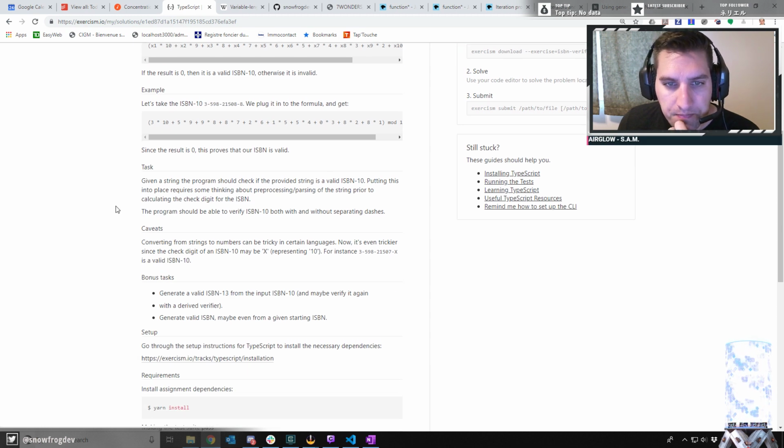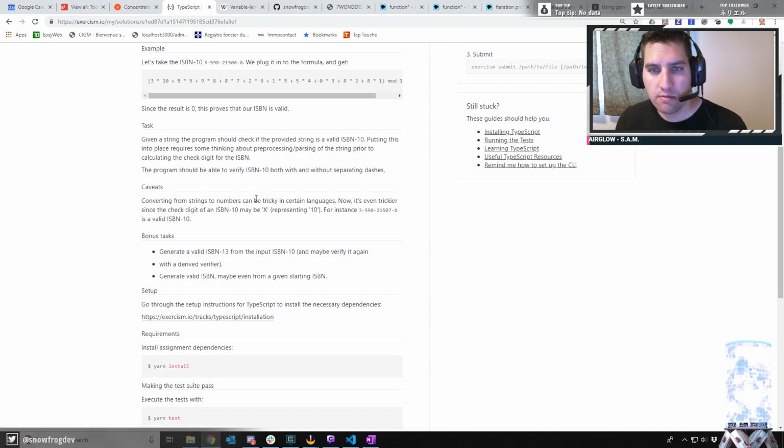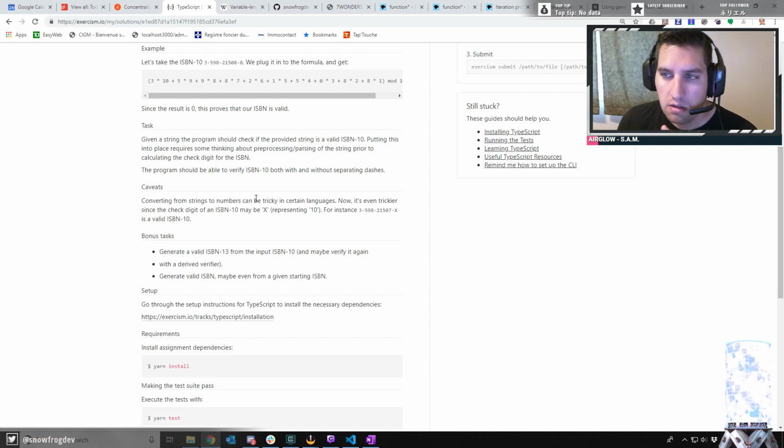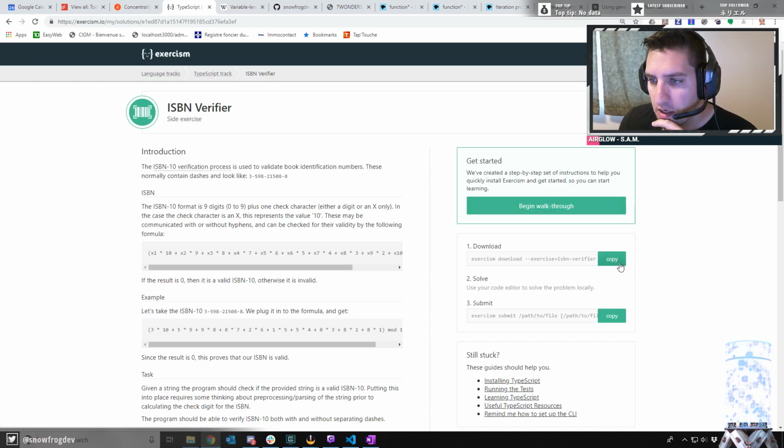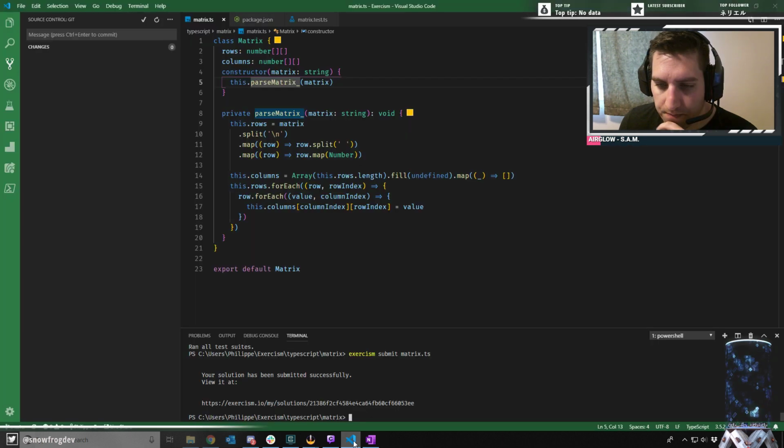Okay. Given a string, the program should check if the provided string is a valid ISBN 10. Putting this into place requires some thinking about pre-processing parsing of the string prior to calculating the check digit for the ISBN. Okay. Challenge accepted.